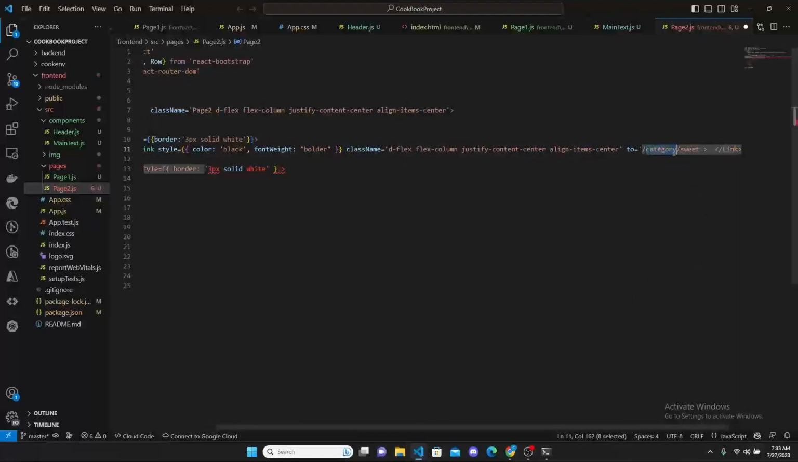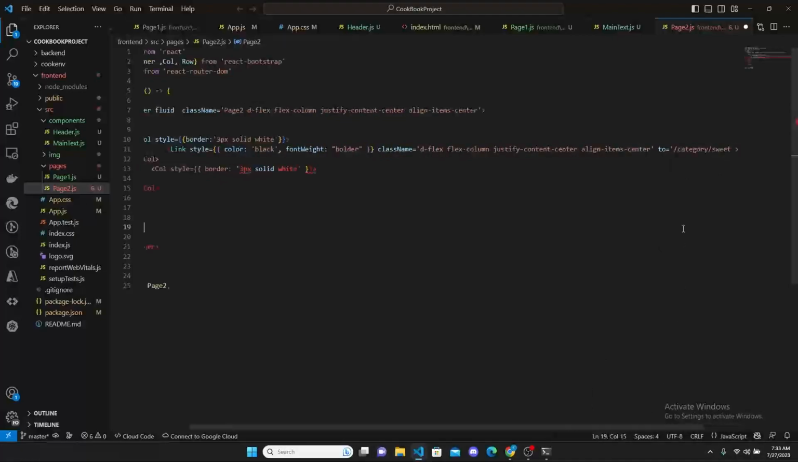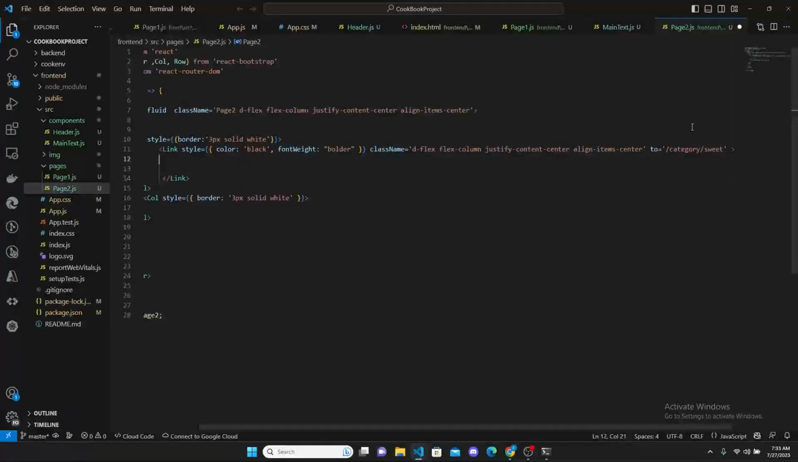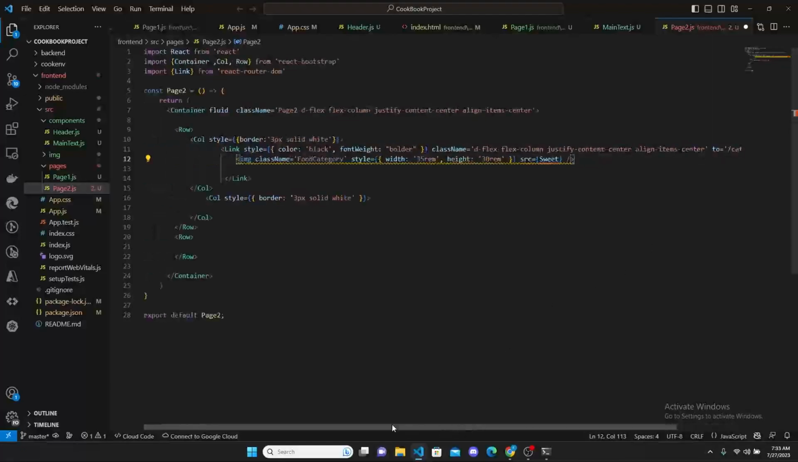This is just a link to send us to the suite category. I need to close this one, and the actual link will be an image. So I will just copy it so you can follow everything. I will add an enter here. This is going to be the image. So we have the column, which is having a link and an image.